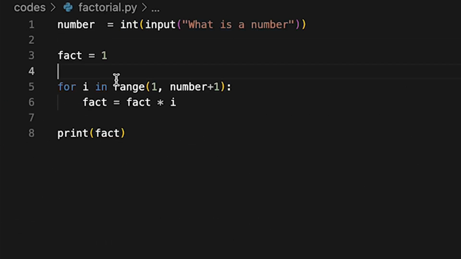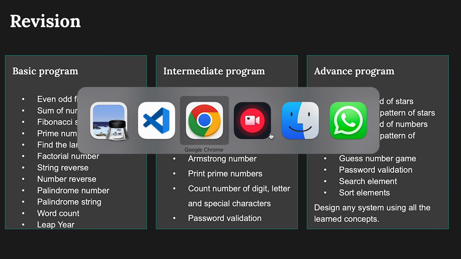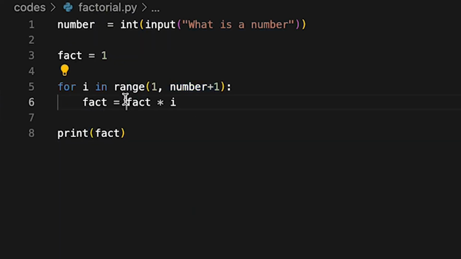What we did here, so we have just declared fact is equal to 1, because when we multiply this with any other number, if it is considered as 0, then 0 into any number will be 0. That's why we have considered it as 1. So then the range will start from 1 to number plus 1. So here in the definition we have seen, if we have to calculate a factorial, then we will start with 1 and then we will multiply 2, 3, 4 till we reach n. Okay, in this way we can implement a factorial. I hope this is clear to you.